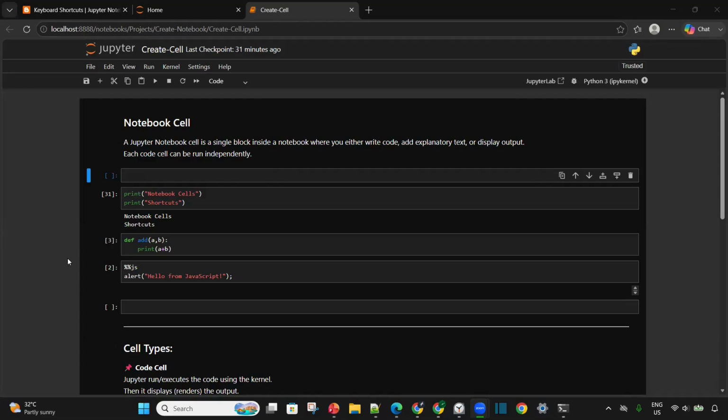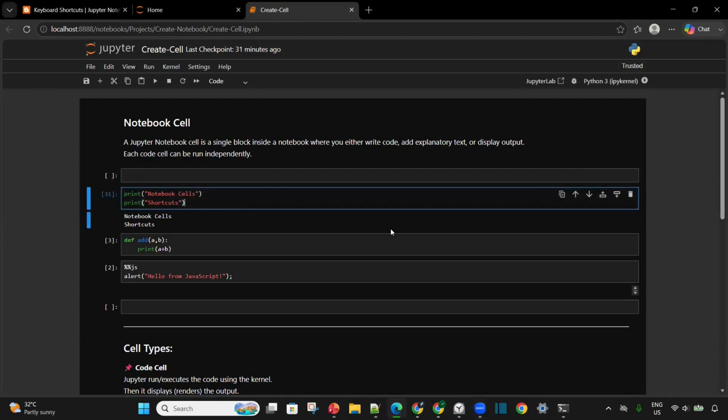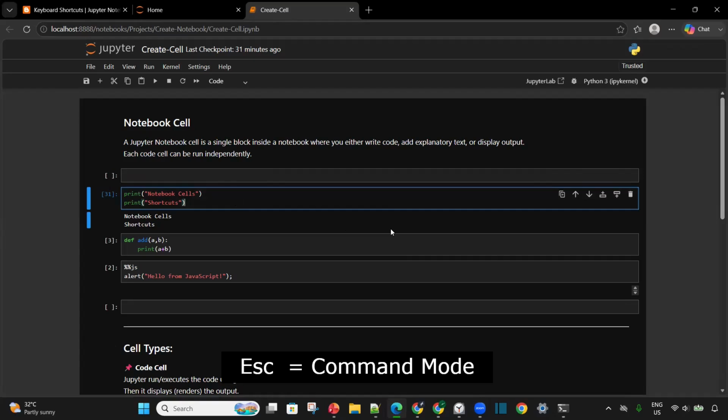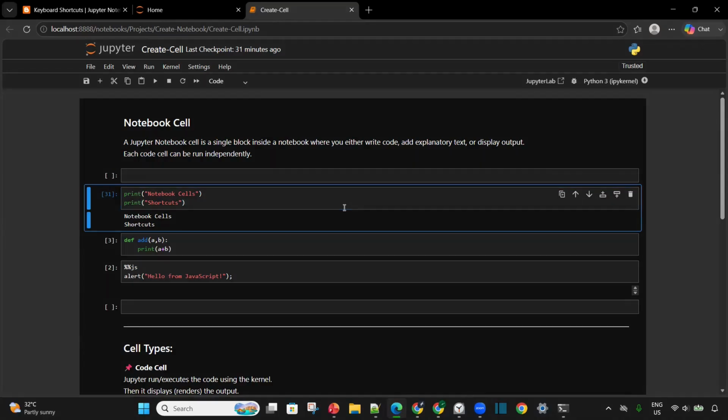First let us understand what these 2 modes are. First we have the command mode. We enter into command mode by pressing the escape key. Click on the cell and press escape. Now we come into the command mode, and you can see that the cell is highlighted. The command mode is used to manage the notebook cells.